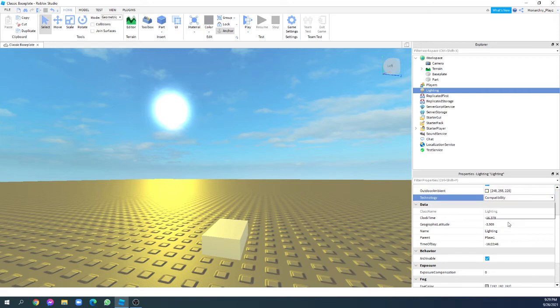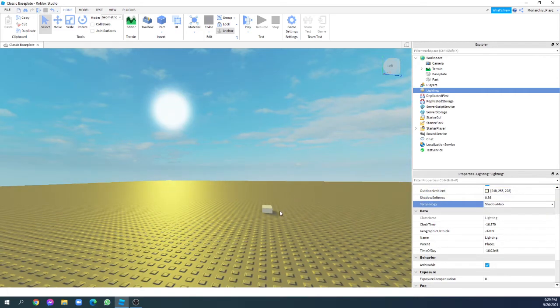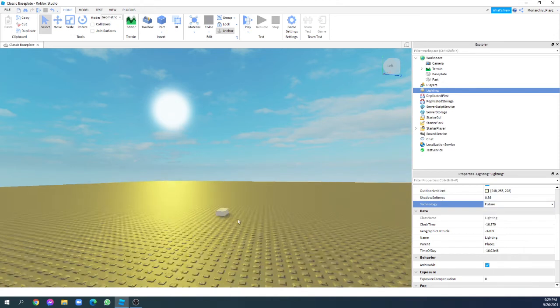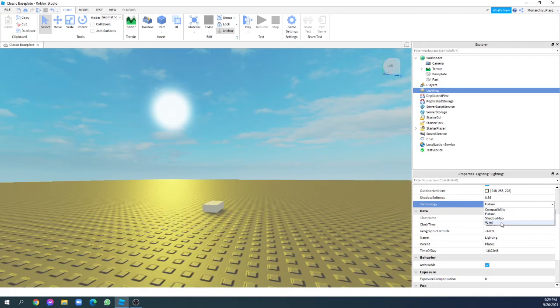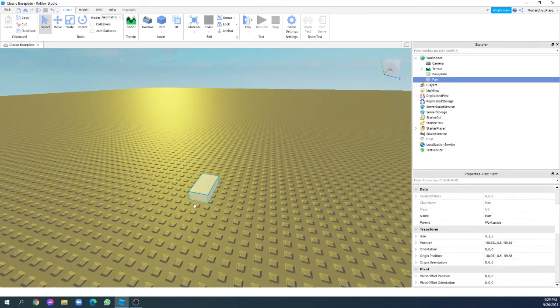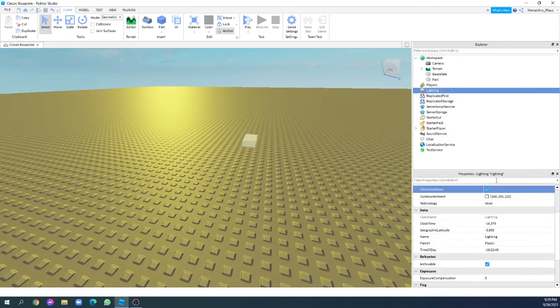So that was compatibility. This one is shadow map. This is the one we were on a few seconds ago. Future is this one. It looks pretty much the same. All of them have their own differences. You can go check the dev forum for that, but yeah, that's pretty much it.